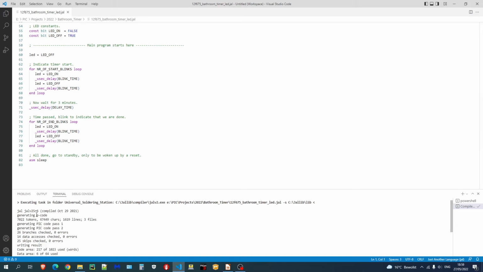If you compile the program you will see it only uses 217 bytes of the 1K which is available, and it uses 6 data bytes of the 64. So there's enough space left to extend this program if you want.